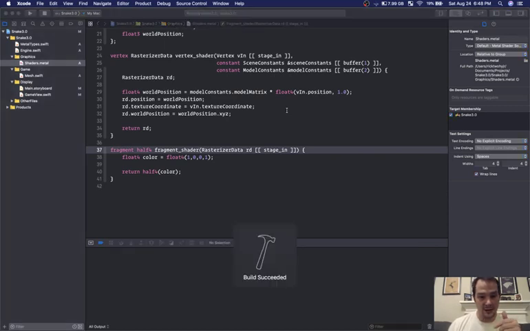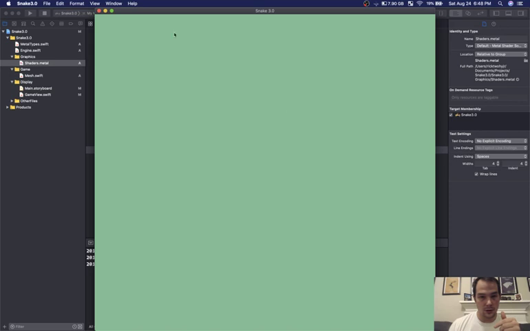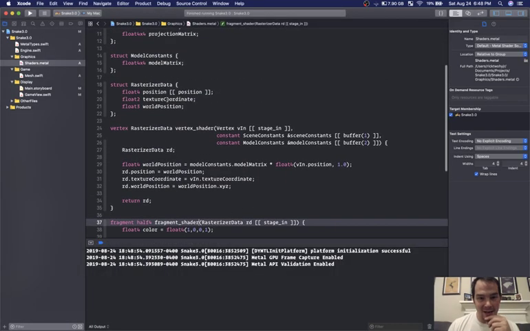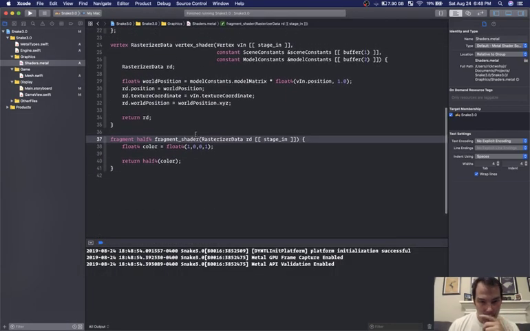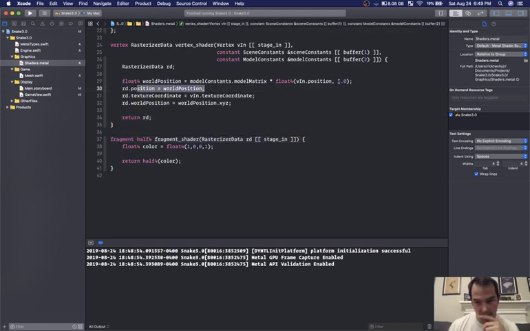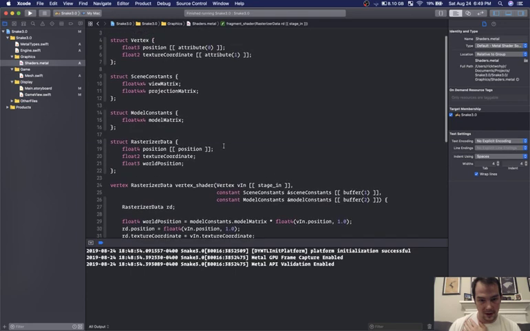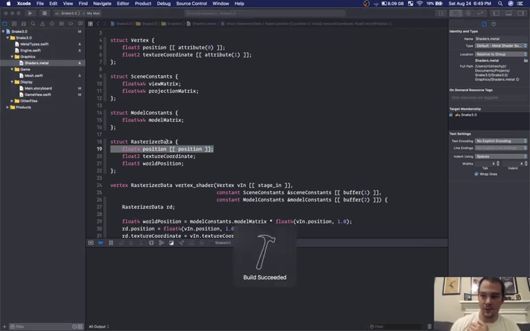Rasterizer data returns out to my fragment shader. What in the name of... RD, return RD, world position? This looks great. Actually, we could seriously just set our position to that. We're returning RD, rasterizer data comes to stage in. We have our position, that's just fine. Anybody else going crazy? Am I going nuts?